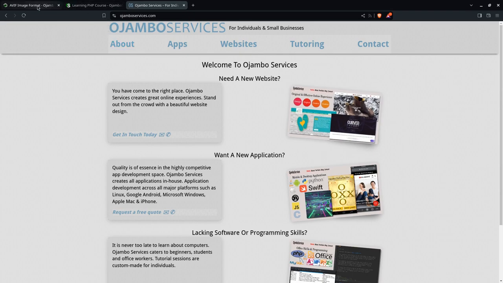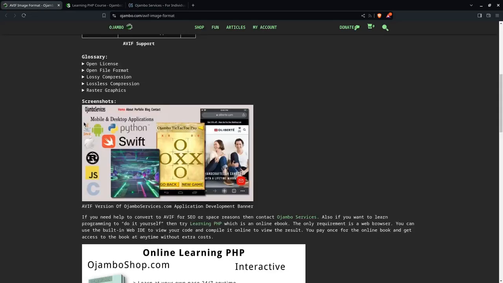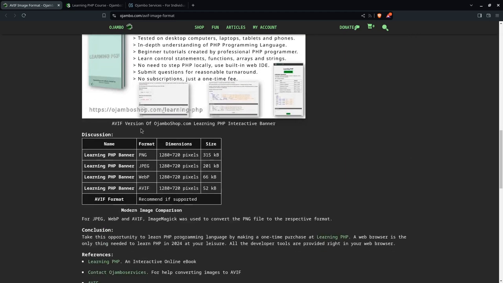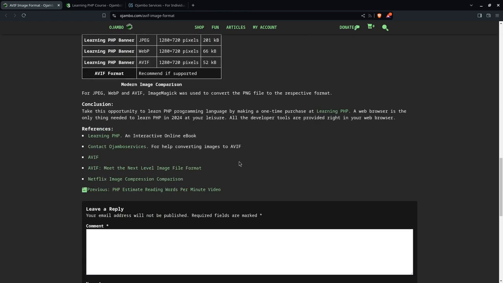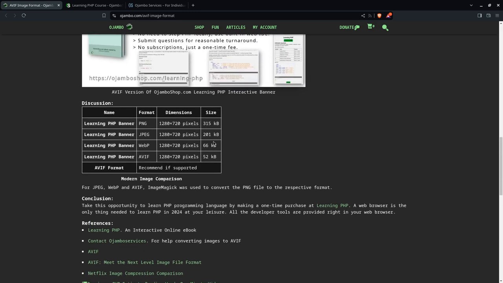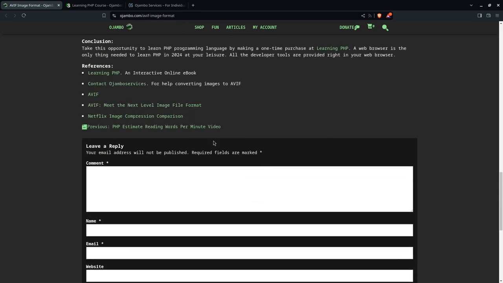In this tutorial, we're going to create AVIF images and compare their file size and quality. To follow along, you will need a raster image and a raster image converter. Let's begin.